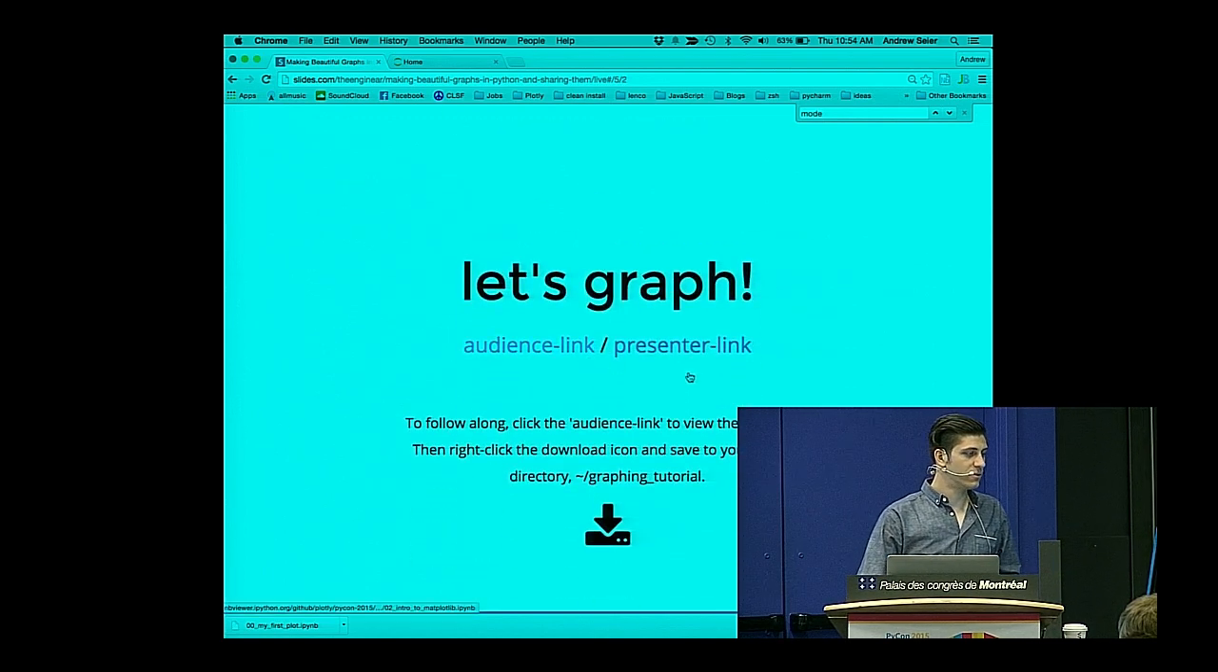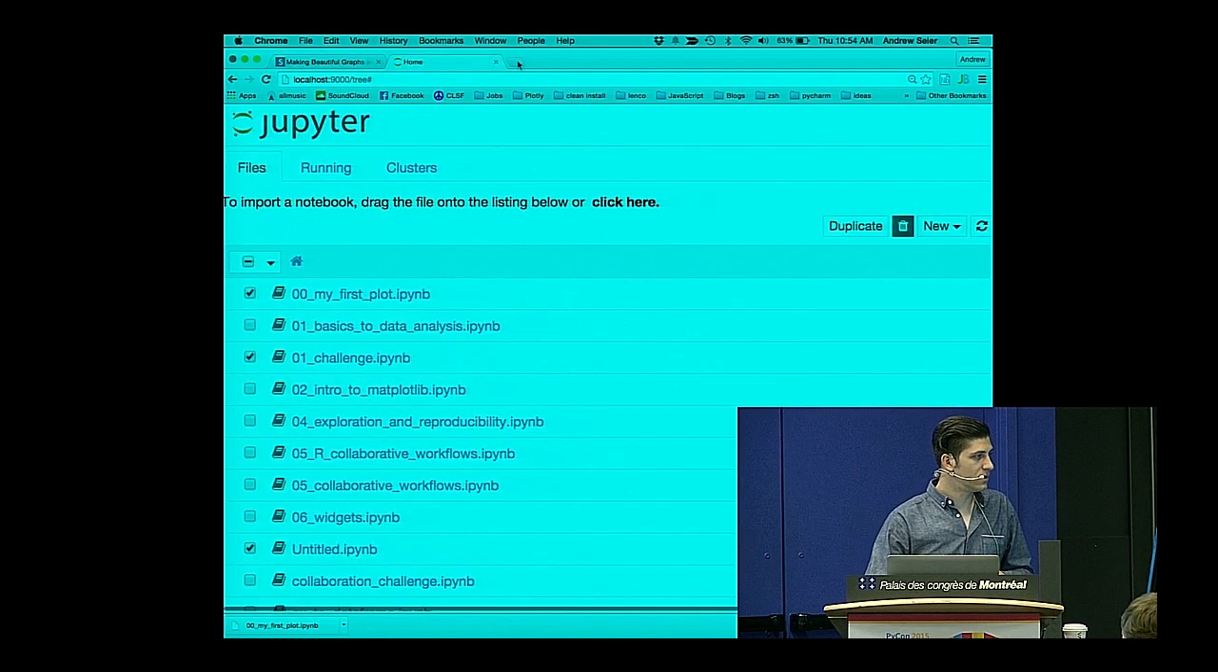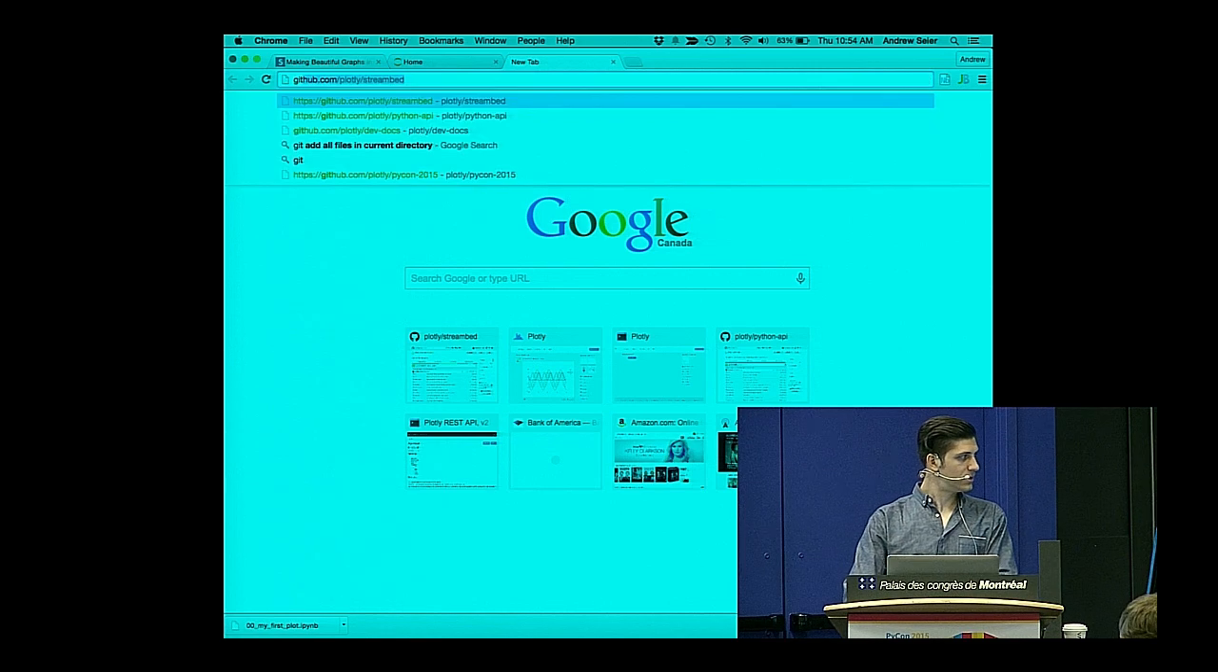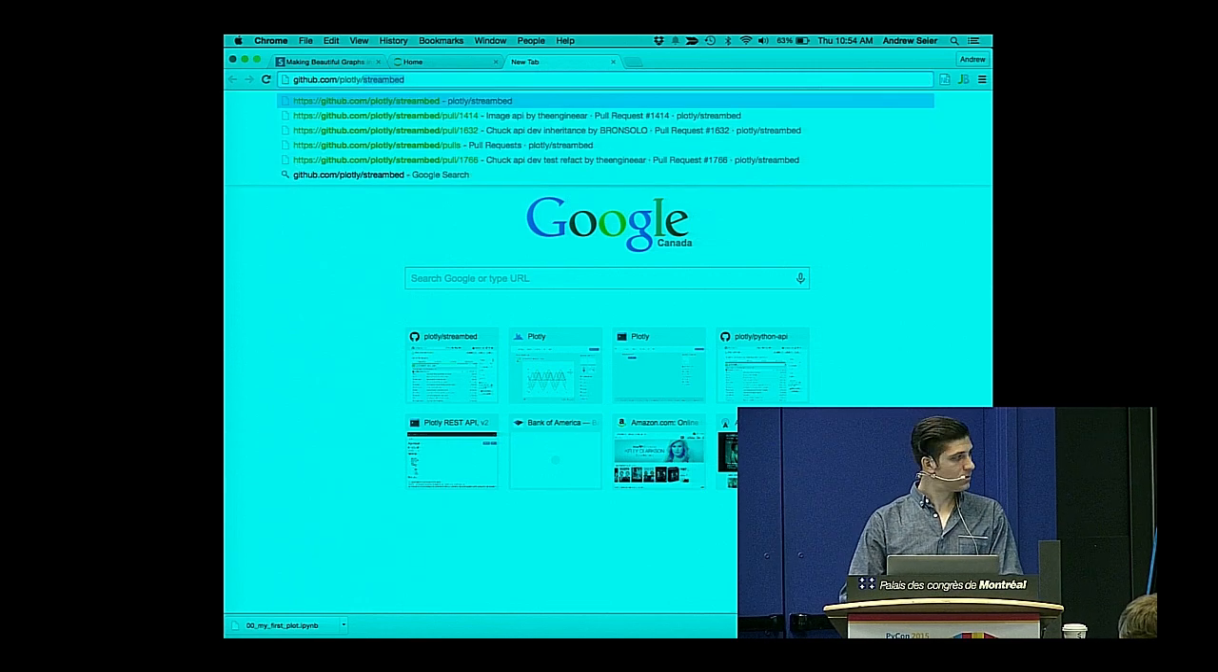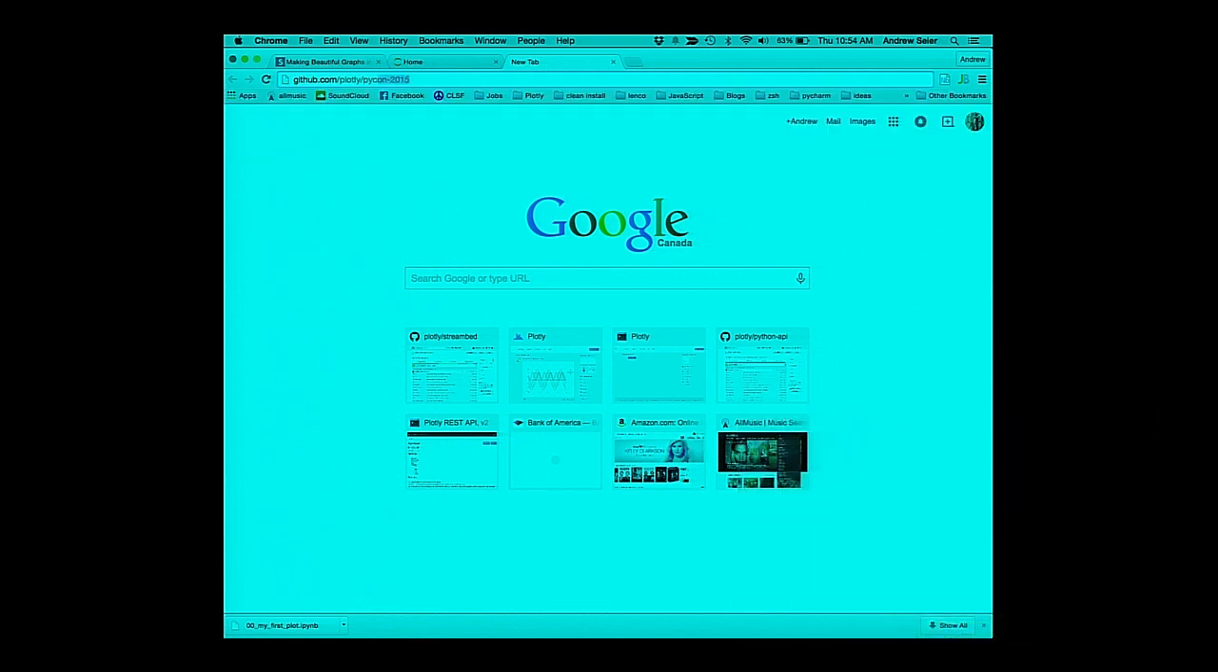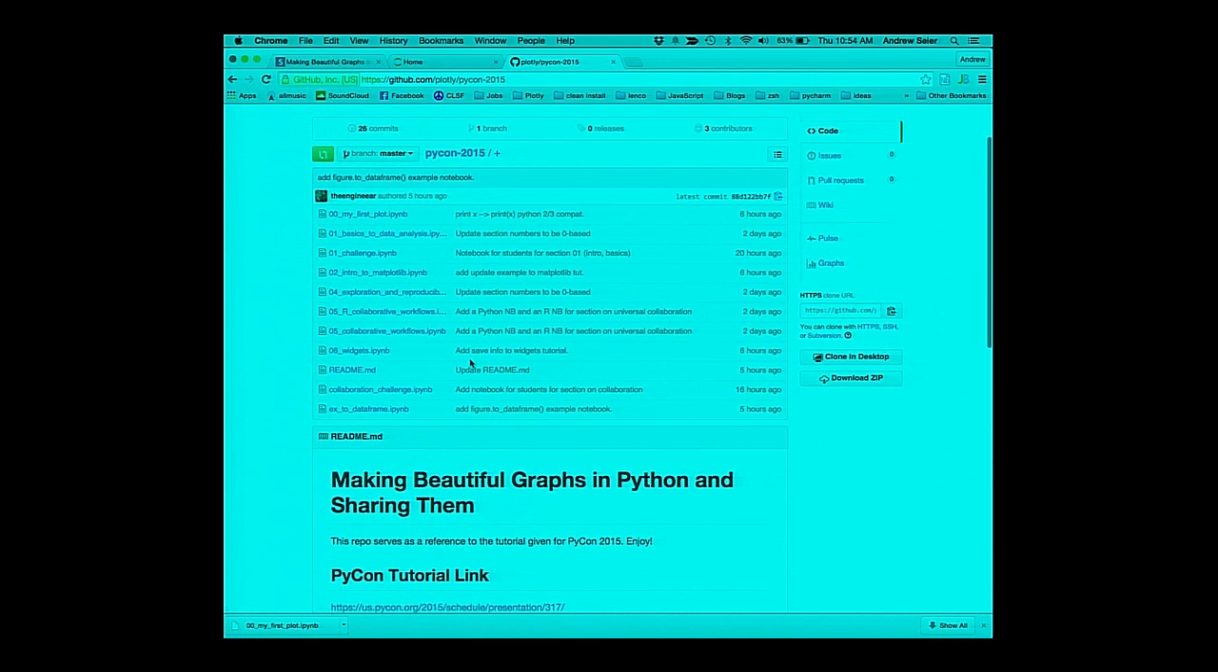So we'll get right into it, and you can find this link under, I'm going to open, let's go to the GitHub page. So we're going to open up the Intro to Matplotlib notebook.